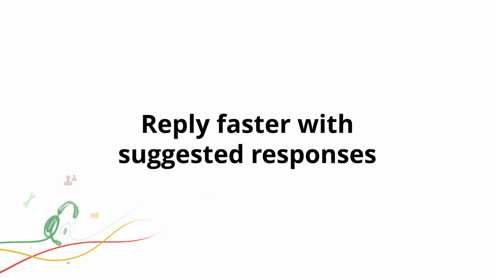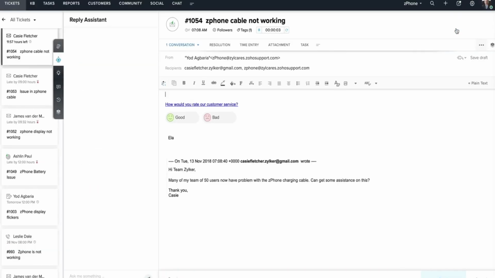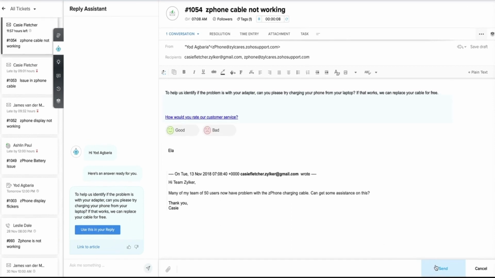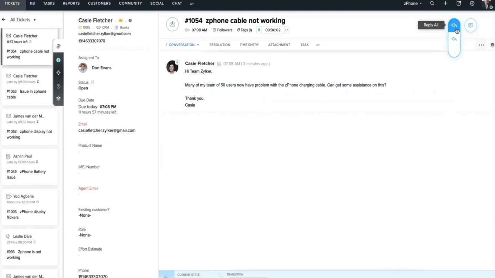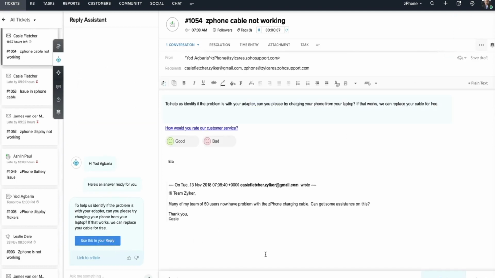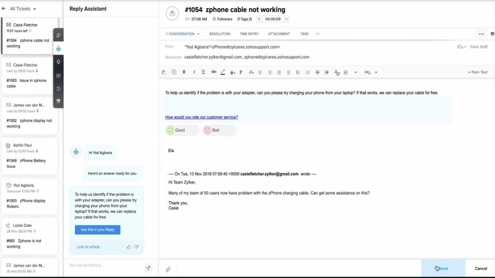One of my favorite features that Zia has is the autoresponder inside Zoho Desk. I'm just going to demo this one live. If I come into a ticket inside Zoho Desk and go to write a reply, this little column on the left is actually suggested responses to this customer's question that Zia is pulling up.